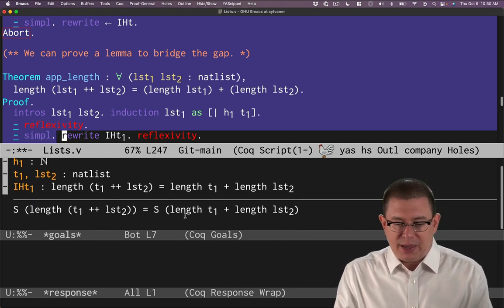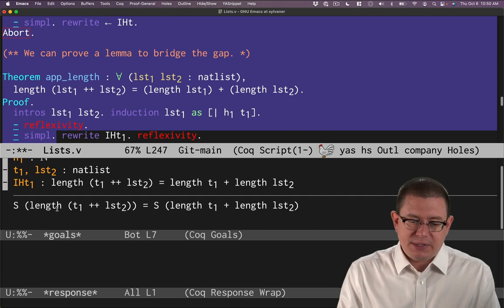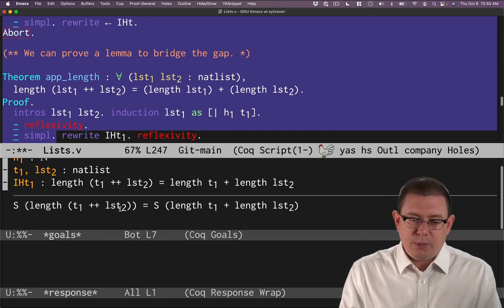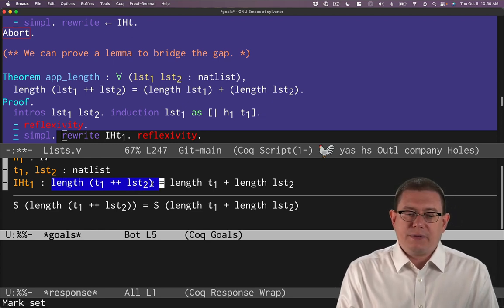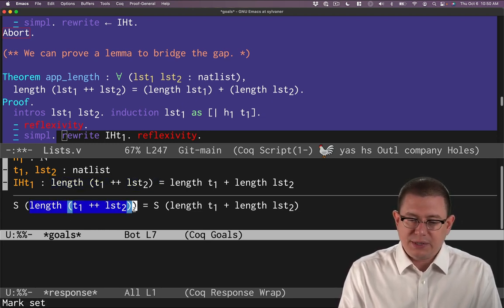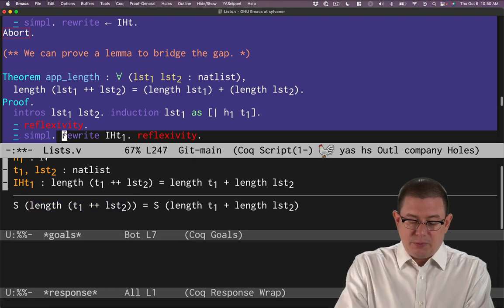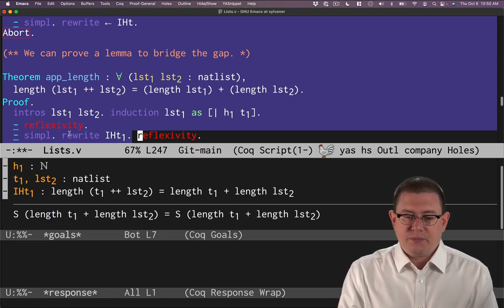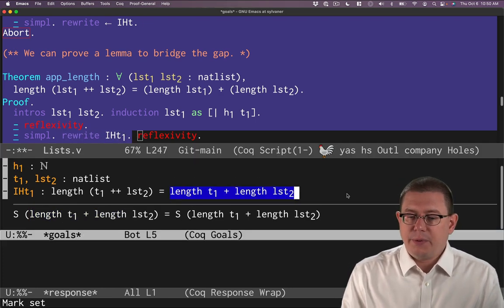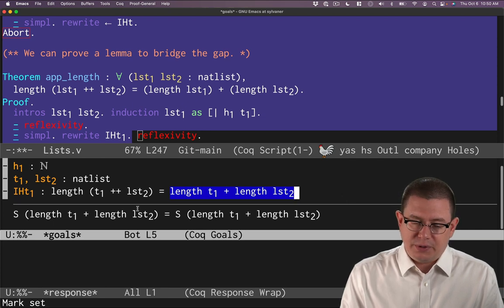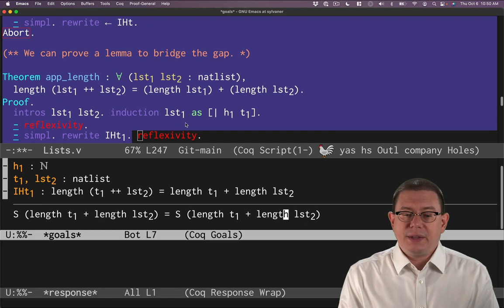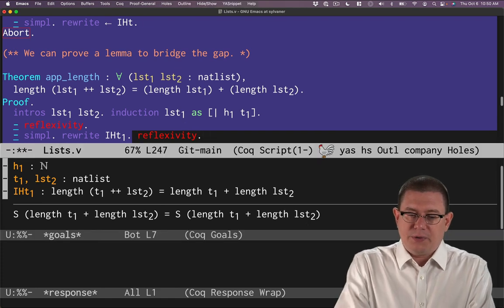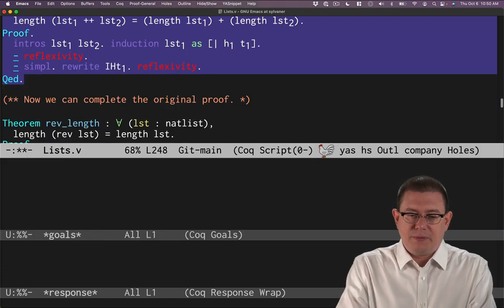And now what do I get after that? Well, I've got the successor of the length of T1 append list 2. And already I note right up there in the inductive hypothesis, I've got the same term there as I do there. So let's see if rewriting with that is helpful. Indeed it is, right? I replaced it with that separate addition of the lengths there. And now I've got, in fact, the same term on both sides of the equality. So reflexivity finishes off that proof.